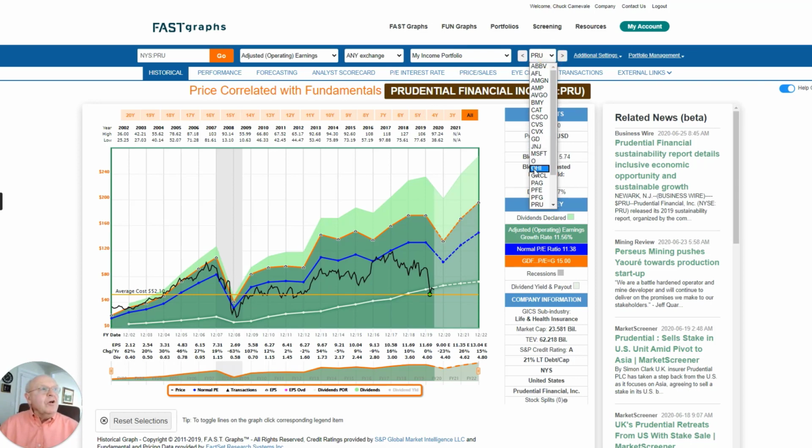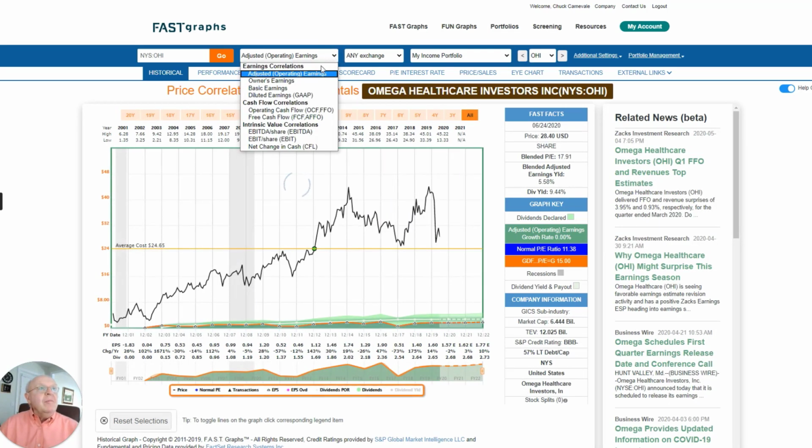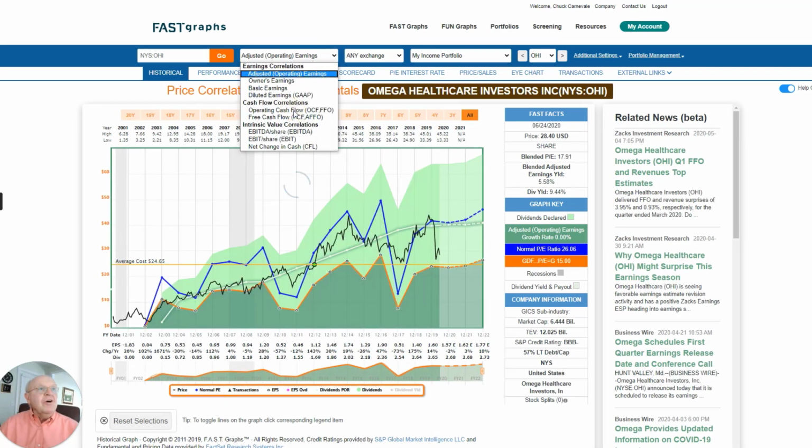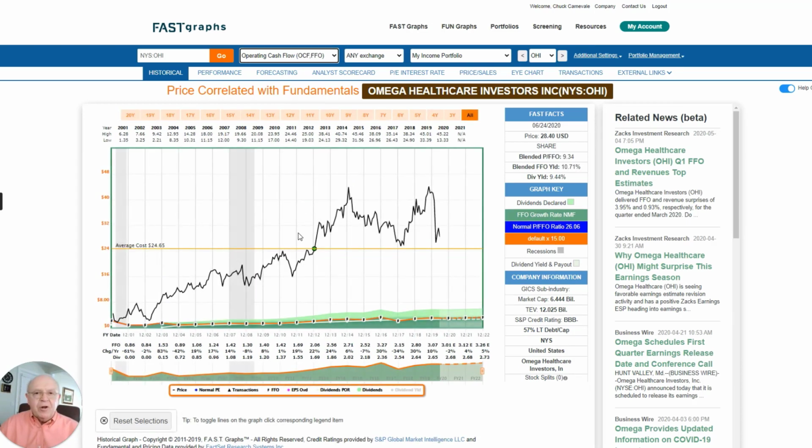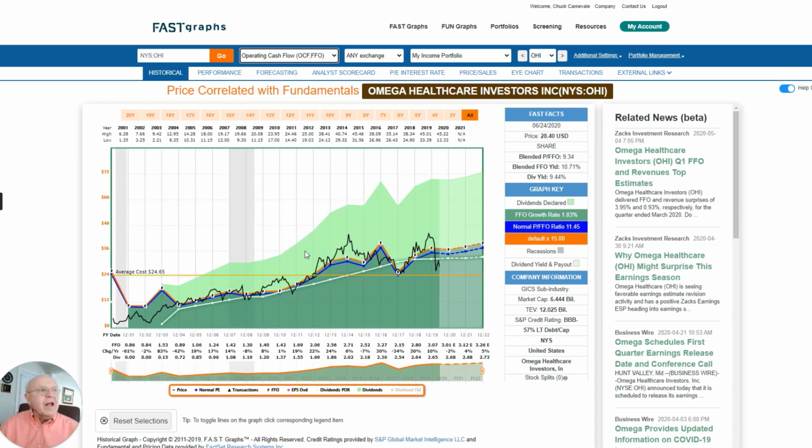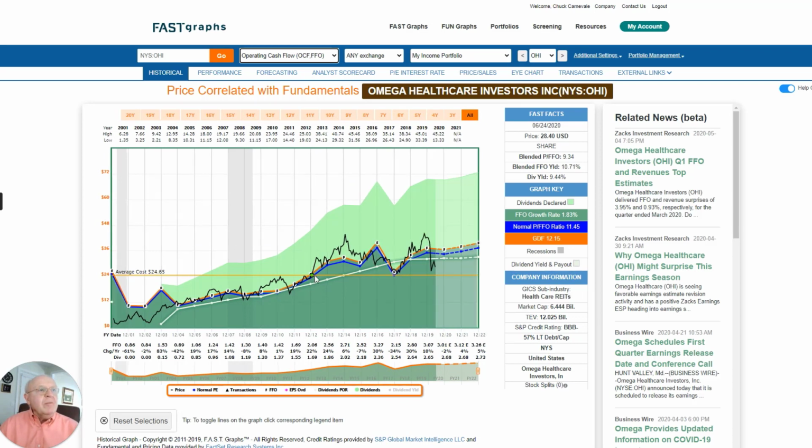And now when I want to look at something like a REIT, the first thing I want to do is bring the symbol up, but then go to operating cash flow, because I want to look at REITs from a standpoint of FFO. And of course, FastGraphs automatically does that for you. So you can see that we bought Omega Healthcare in this portfolio back on January 22nd. We bought 2,692 shares at $24.65, a $66,000 cost basis.